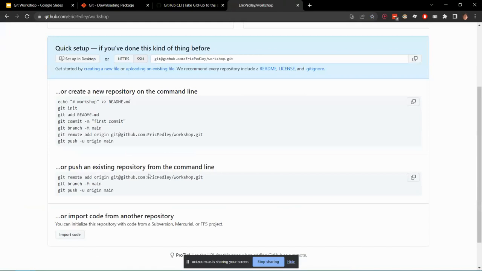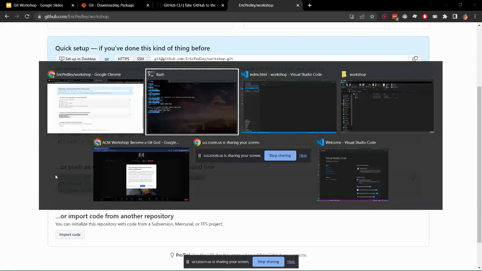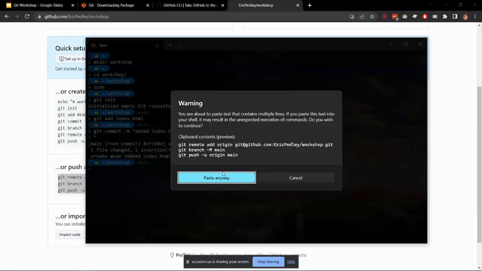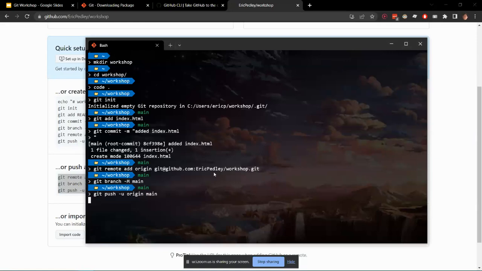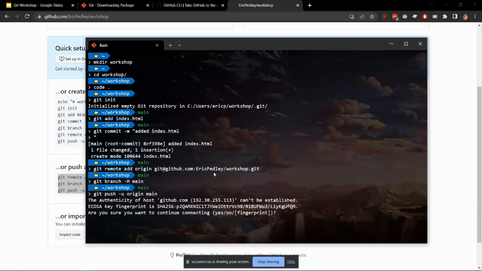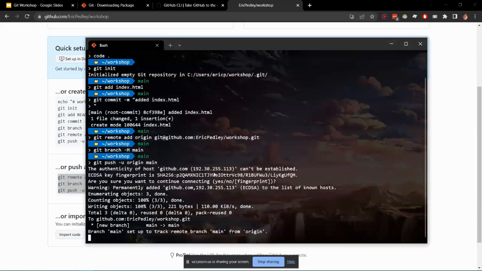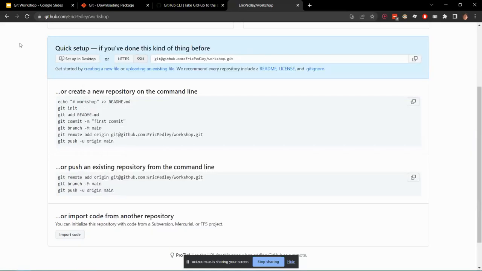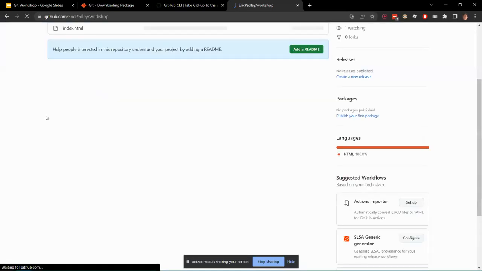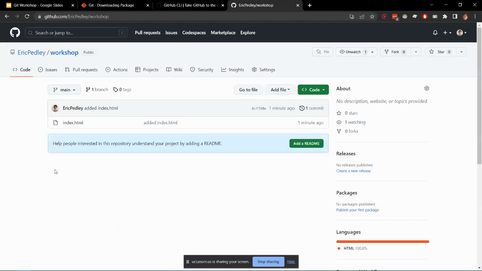Okay, so we have an existing repository we made, so I'm going to blindly copy and paste these commands. Okay. I did it, my code is on the internet. Okay, how many of you had trouble getting to this stage? Okay, all good so far.